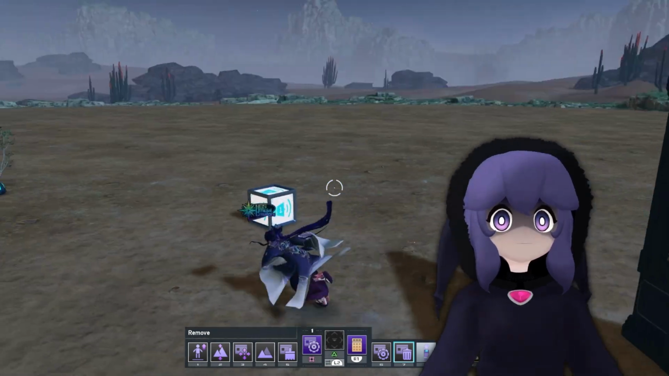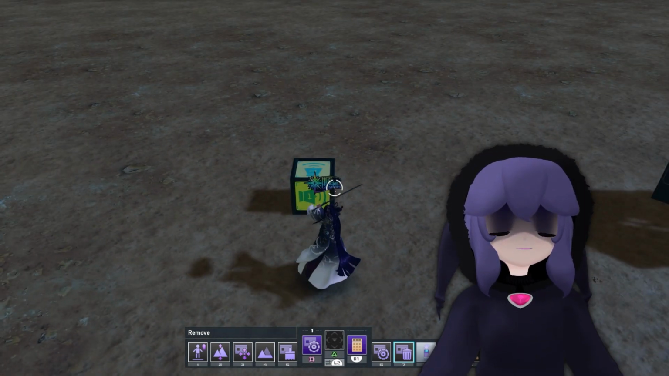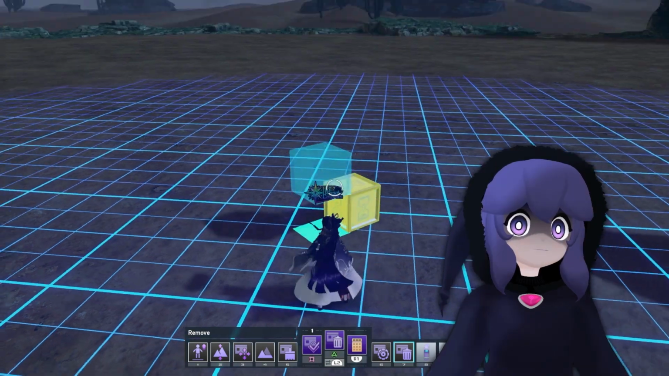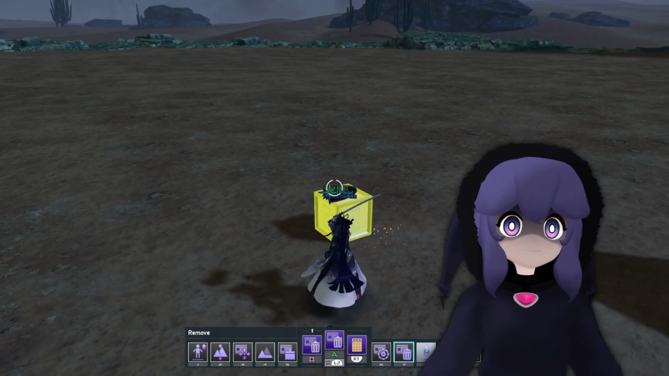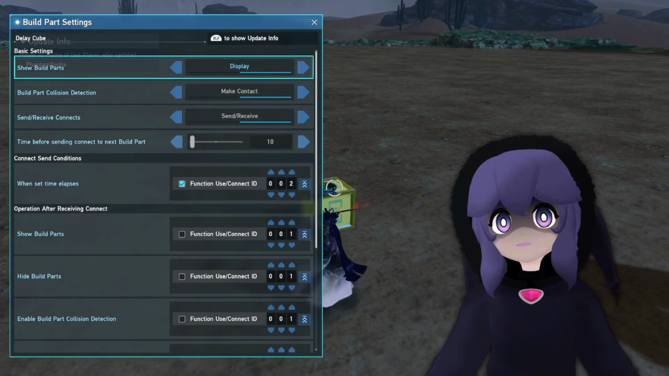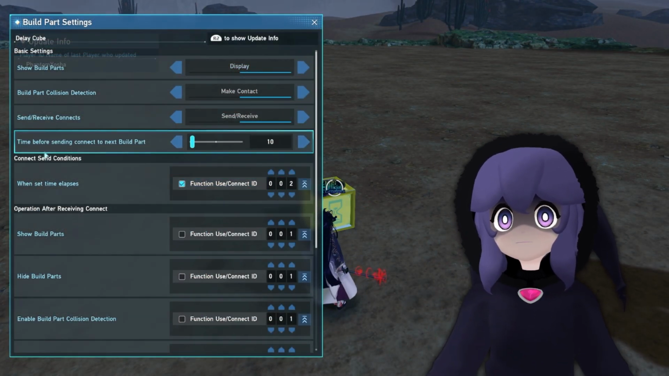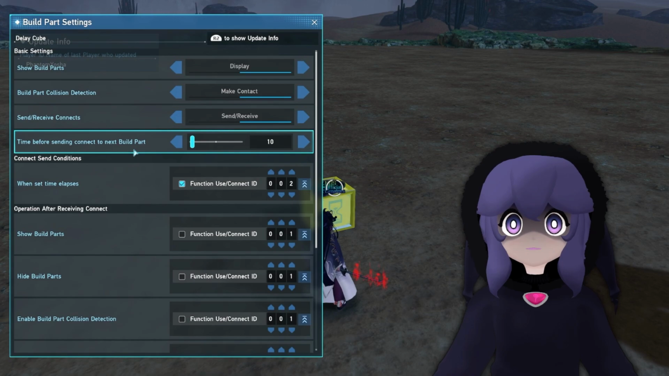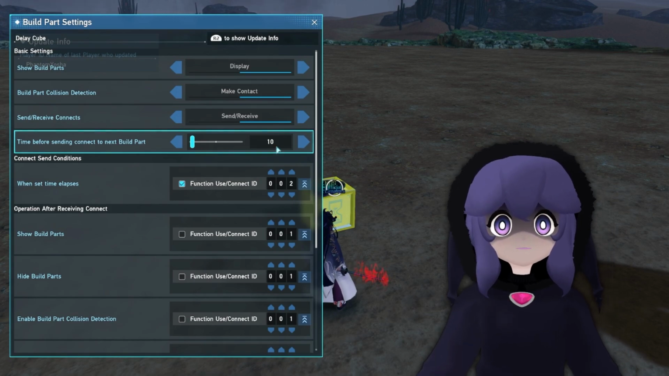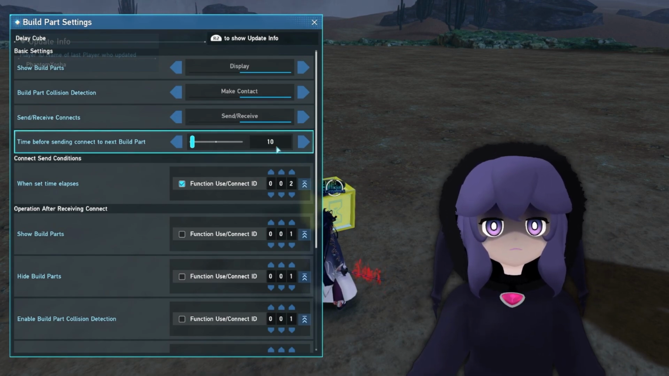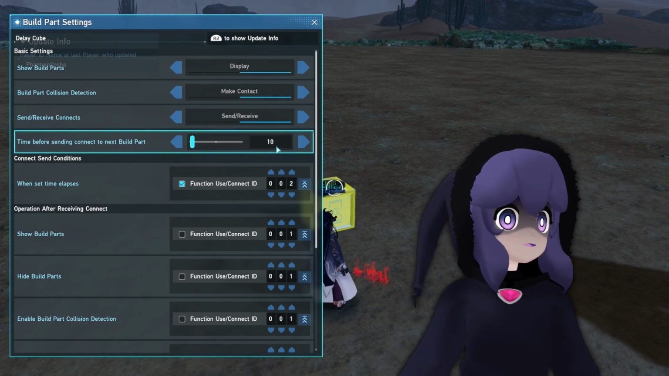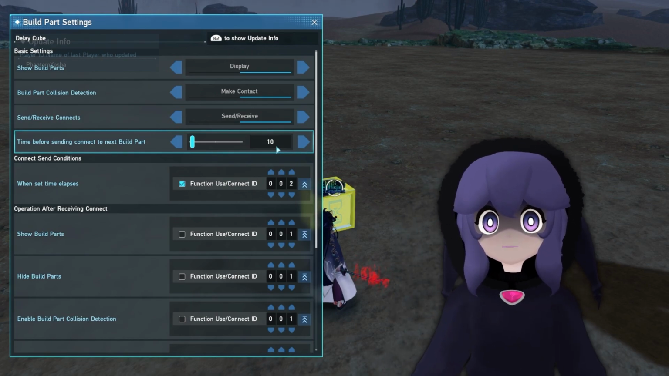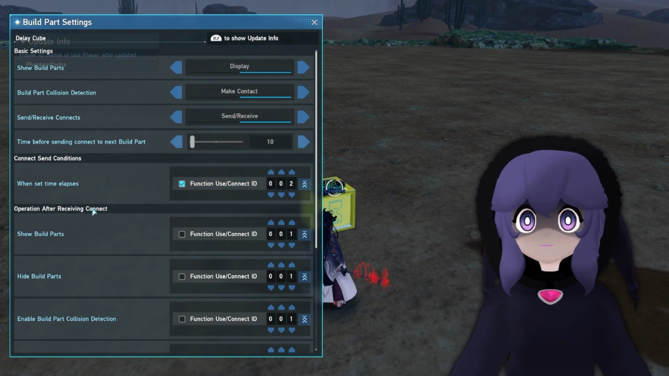Now that we have this set up, we're going to go to the delay cube. Wait, this is a sound cube. Okay, now we have a delay cube. So let's go ahead and set this up. If we take a look at the delay cube, it says time before sending, connect to next build part, and it's set to 10 seconds. This means whenever this box receives a signal, it will start the function, which is the delay function, and start the 10-second delay. We have our send and receive, as you know.